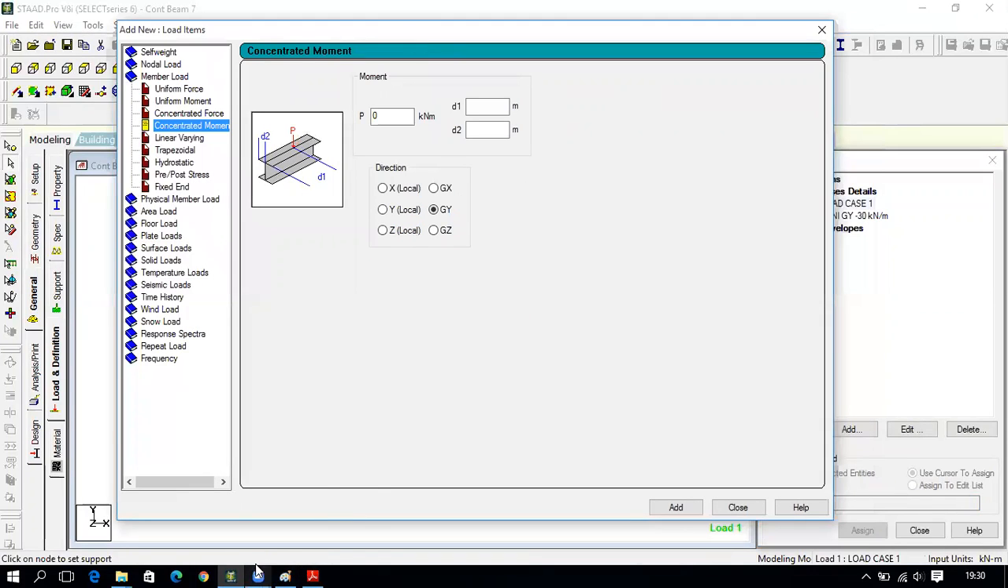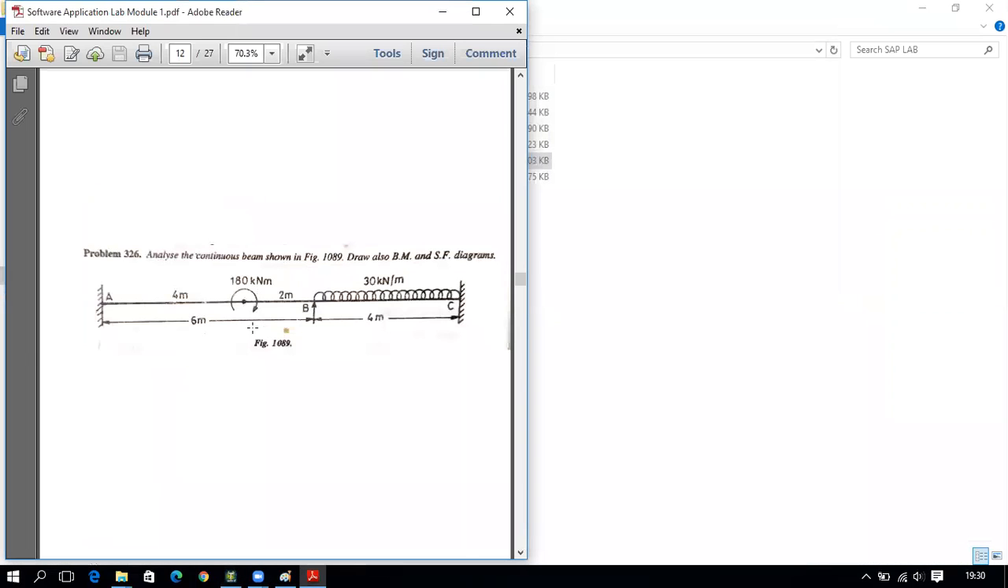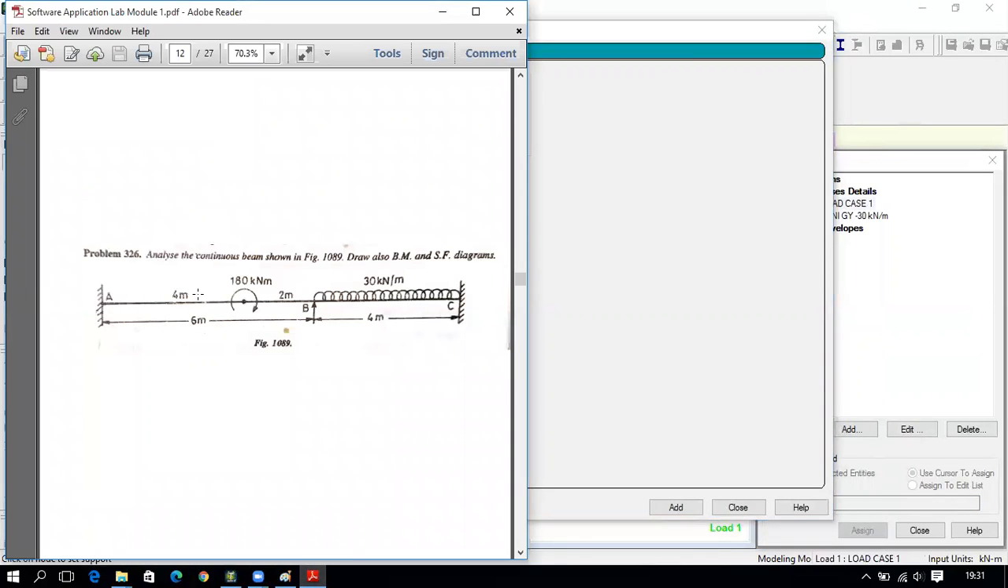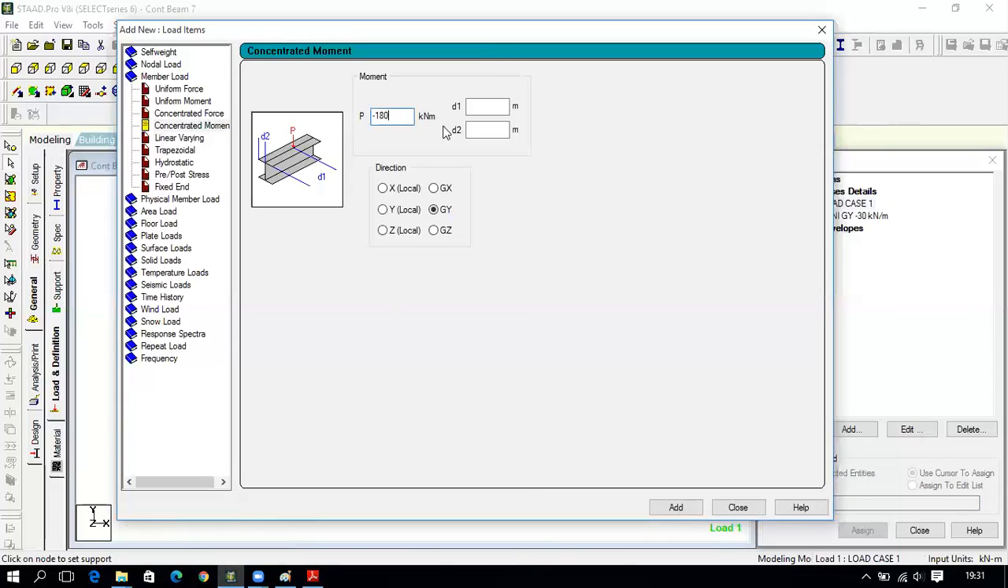So it is clockwise. Is there a plus? It is 180 kilonewton meter, but here you have to assume minus 180 to make it clockwise. So it is at a distance here. This D1, what is the D1 here? This D1 is 4 meter. At 4 meter distance it is away. D1 is 4, global Y. So it is acting along the global Z axis.